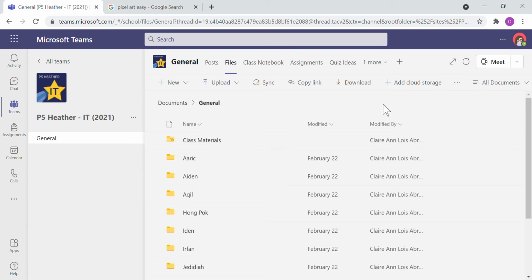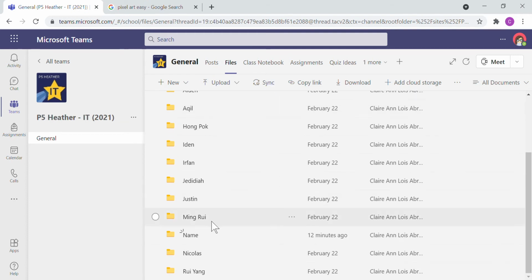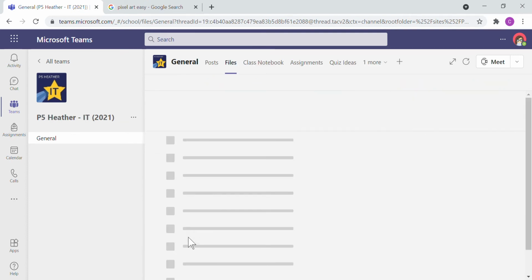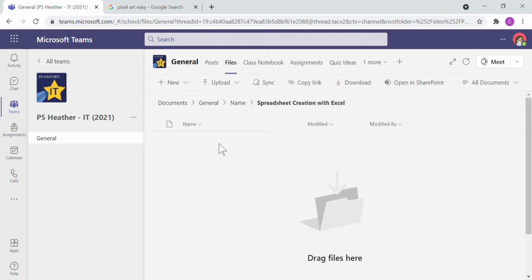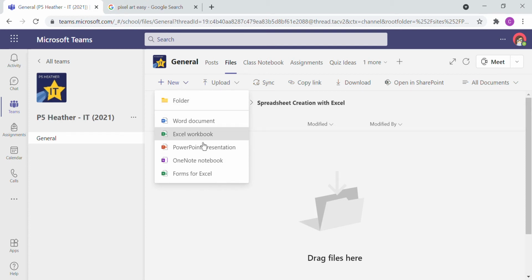Alright, let's get started with some pixel art fun on Excel. To do this, first go into your Teams class group, go to your Files tab, and under Files, click onto your name folder and enter the spreadsheet folder that your teacher has created. Inside it, you will be able to create a new Excel workbook.